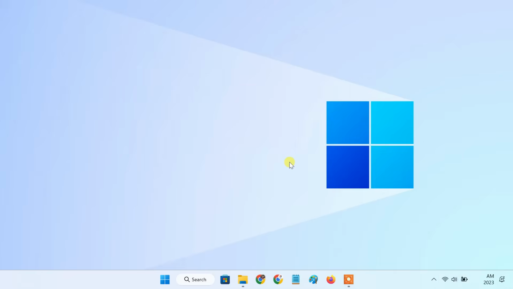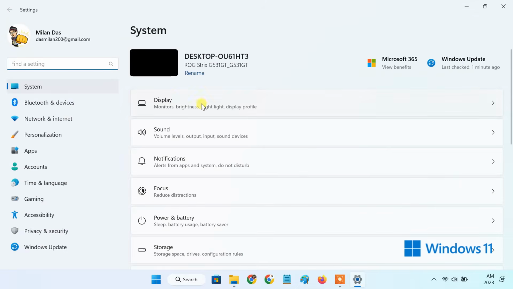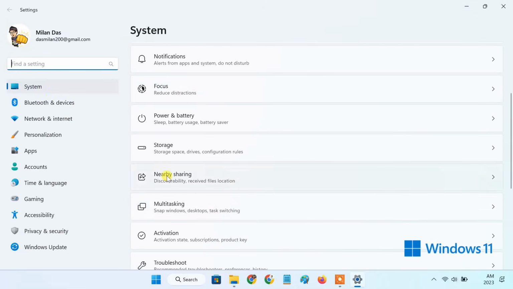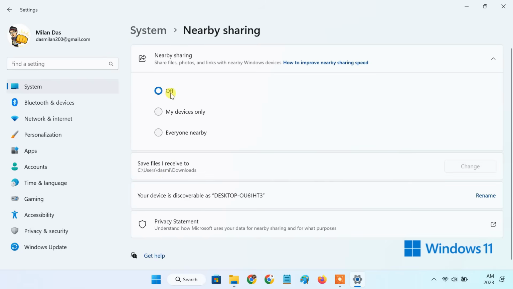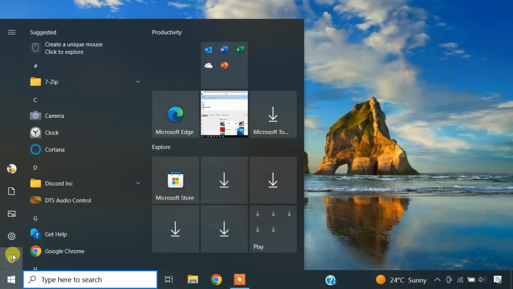We have to enable nearby sharing on both computers. For that, open the Settings app. In the System tab, click on Nearby Sharing. Nearby sharing is disabled by default. We need to select Everyone Nearby option to turn it on. That's it. Also, enable nearby sharing on the recipient's computer.